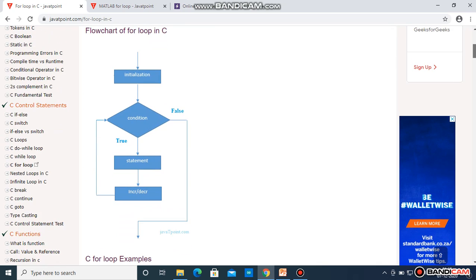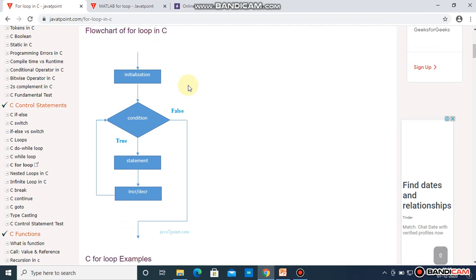So this is a flow chart of the for loop. First initialization, then condition. As I said, if the condition is true, then the next step is executed, otherwise false. Then the statement, then increment or decrement. If the condition is false, then the loop will end.